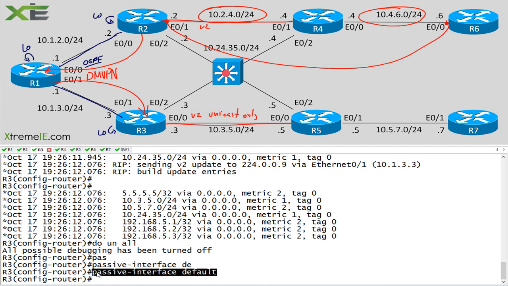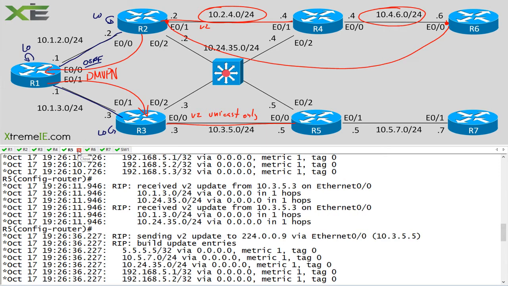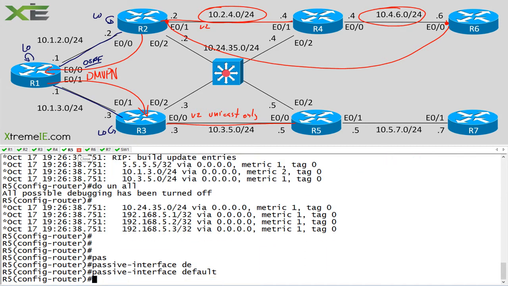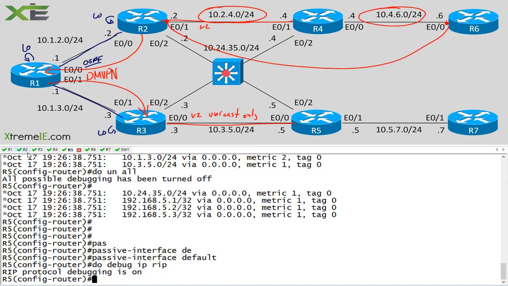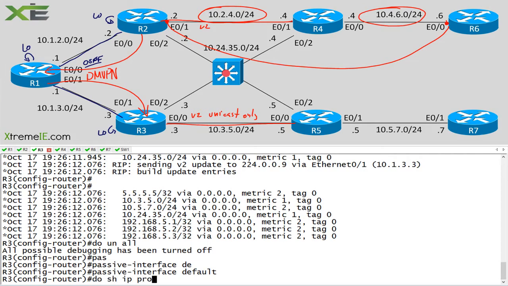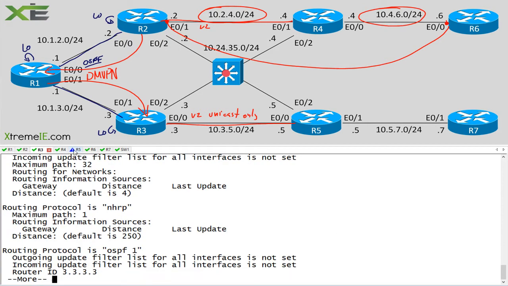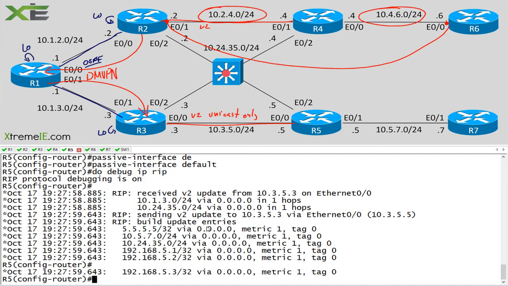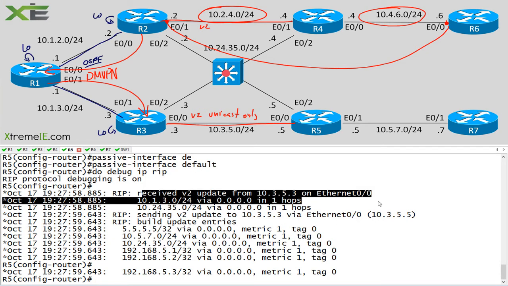I'm going to do this on purpose to show you mistakes that I myself have made. So let's go on router 5. We're going to say passive-interface default. Let's say do debug ip rip. Let's check router 3 to see when our next update is due in. Do show ip protocols. Seems like we may have already got it. Looks like we caught it just in time because we received only one update this time.